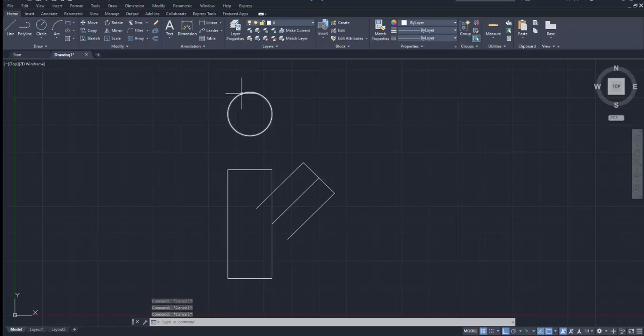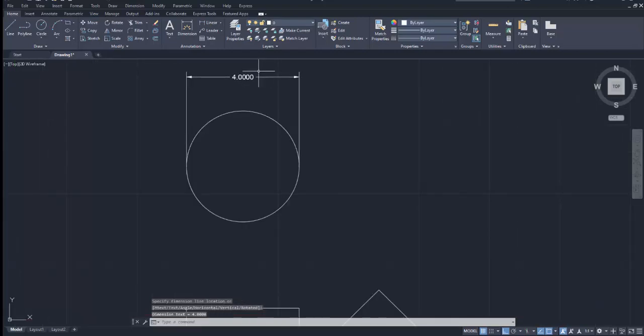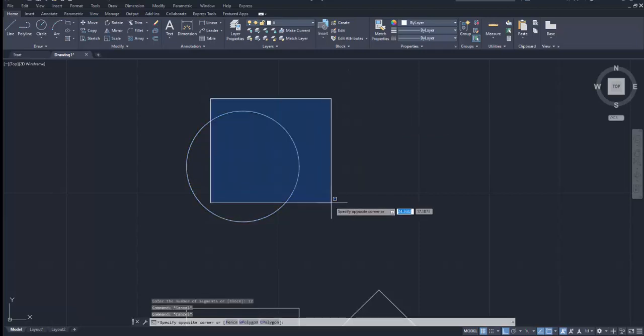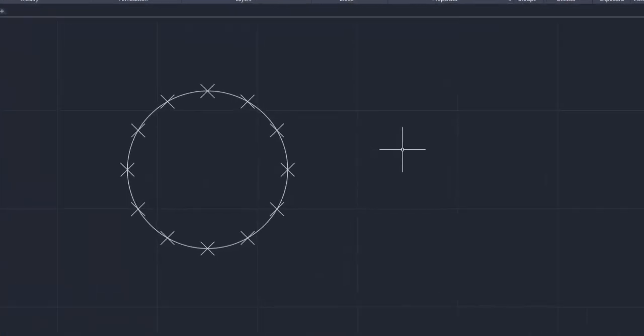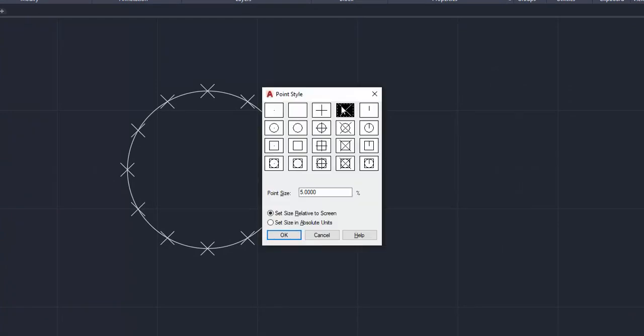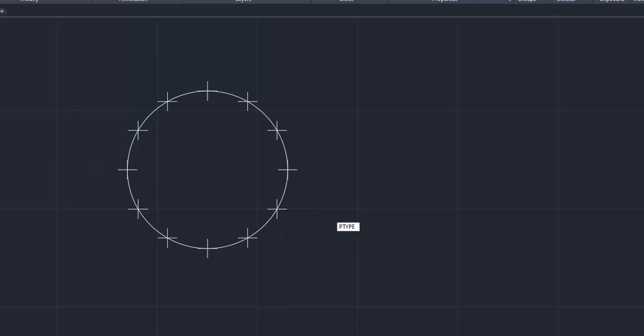Now I'm going to divide this up, so that's a 4-inch diameter. I'm going to use the divide command and divide this up into, I'm going to do a simple one, we'll just do 12. Of course we can't see the points, we know they're there, but we can do PDMODE and set it to 3. Or of course we can type DDPTYPE and select whatever point display we would like.